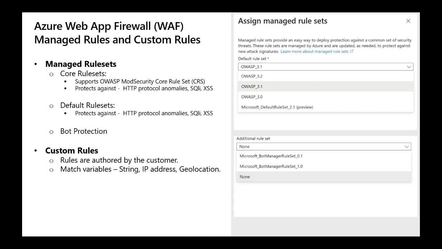Within the custom rules, you have what we call the match type. And this supports several variables, such as the IP address, geolocation, and string. We also have the rate limit match type, which is supported in WAF on Front Door and can be combined with match rule conditions.